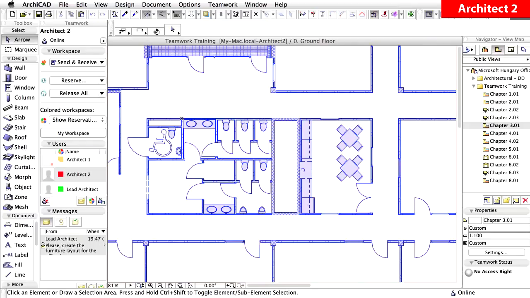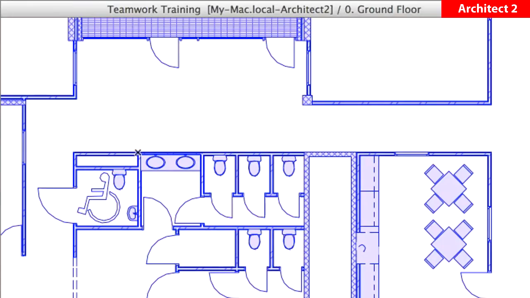In Teamwork, messages can be attached to model elements, allowing the recipient to easily find the corresponding model elements just by clicking on the Show Element button inside the message. This can be extremely useful if you're working on a project view where the transferred or requested elements are not visible. To give this function a try, let's see Architect 2 furnish an office and ask the lead architect for a review. Switch to the ArchiCAD workspace of Architect 2.